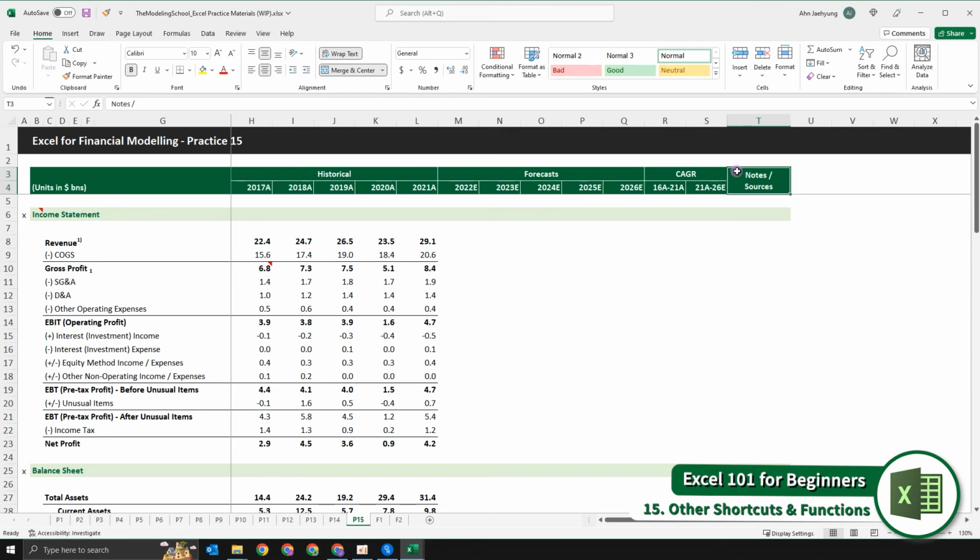So for the past 15 sessions, I believe I have introduced all the essential shortcuts and simple functions that you must know when it comes to financial modeling. In our next sessions on Excel 101, we will introduce you some basic formulas that you have to know in order to perform financial modeling. But for the shortcut sessions, this would be the end. Thank you for participating in these sessions, and let's now move on to financial modeling.